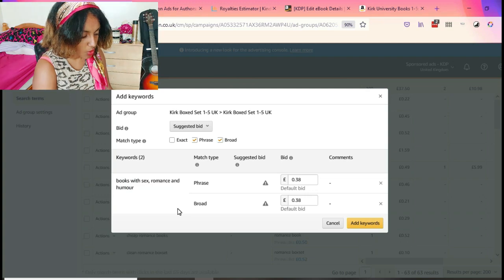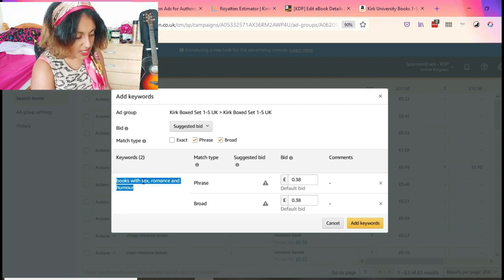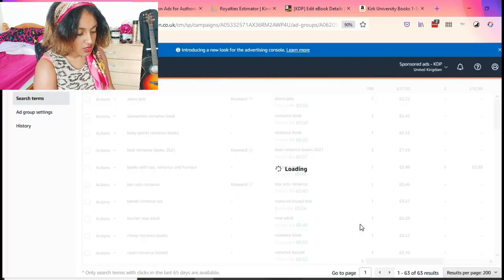Broad means that the words will have something, so it could be like books with sex or romance books or humor sex, something like that. Phrase means that it will have this specific phrase in it. So you might see something like books with sex, romance, you know what I mean? So yeah, I usually just use these two, and that's fine.